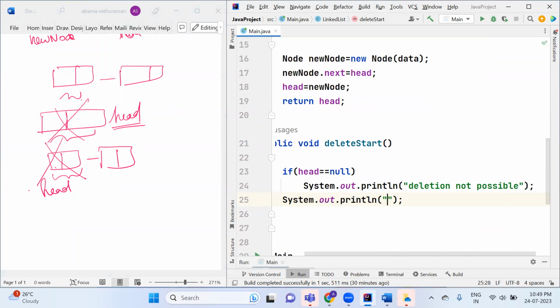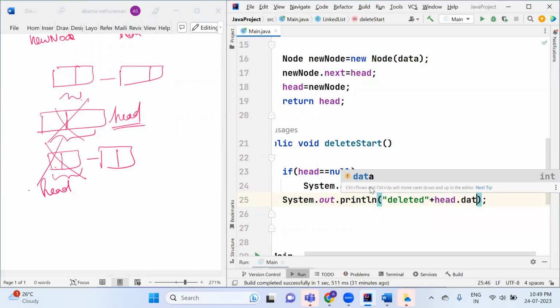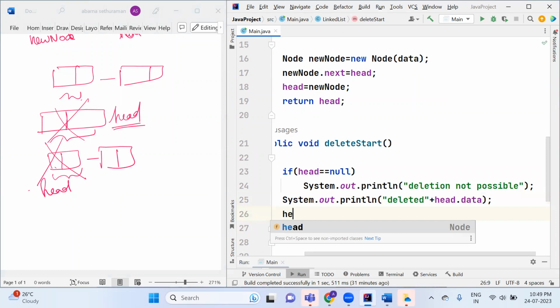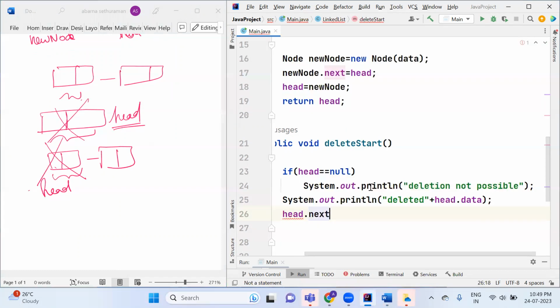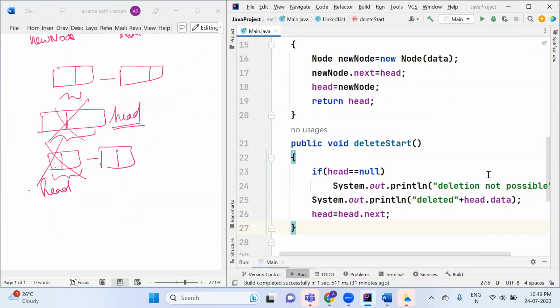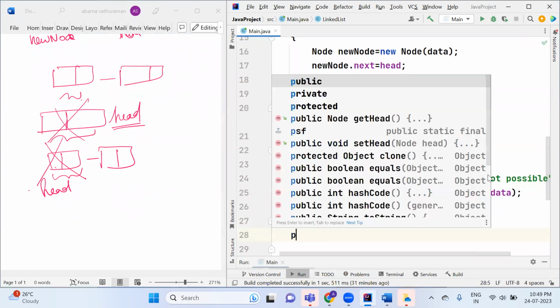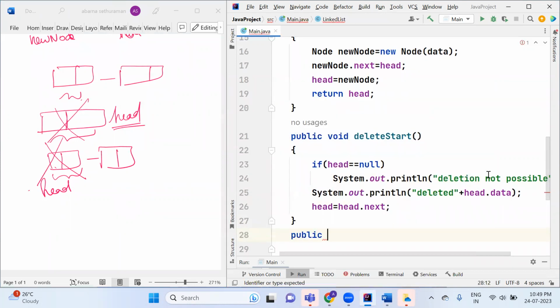So before writing this, we are going to give our print message. So deleted head dot data. That's it. So this data has to be deleted, and we are going to make head dot next as head. This is what we will be calling delete start.